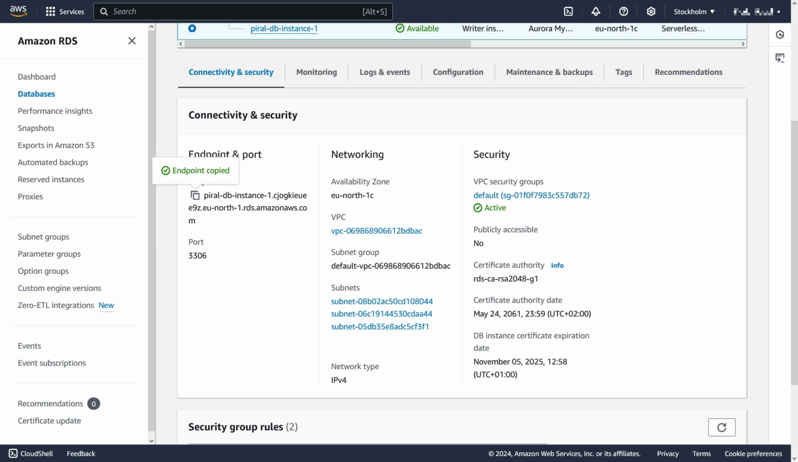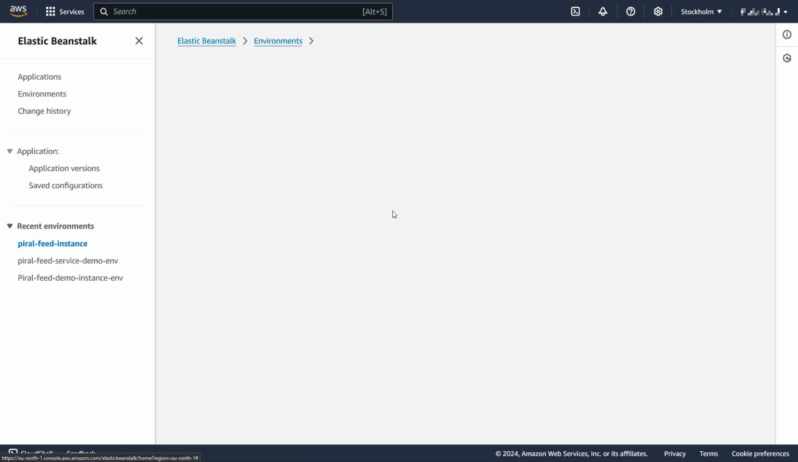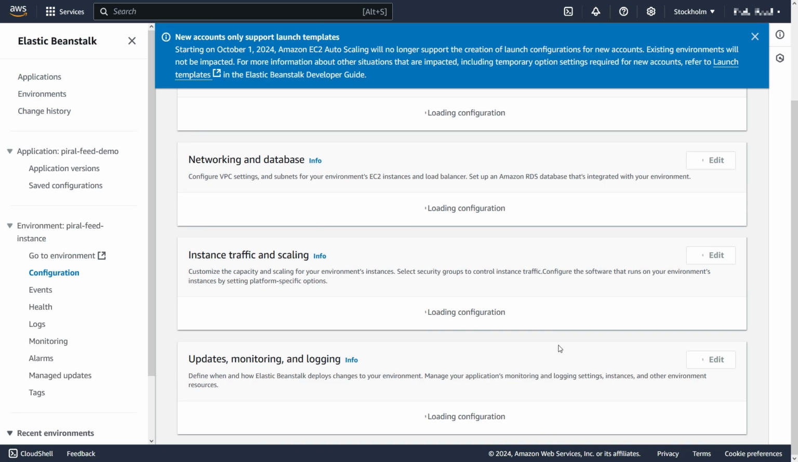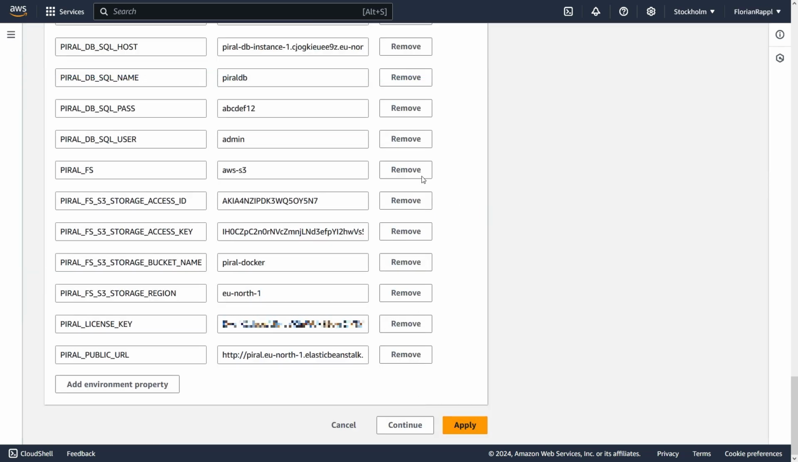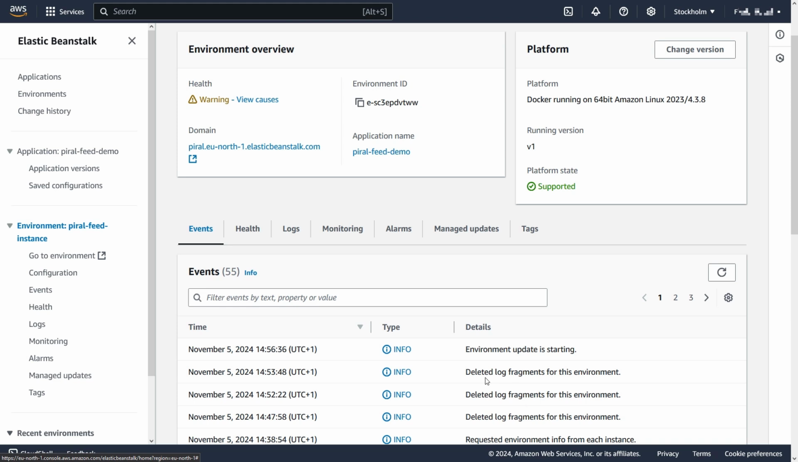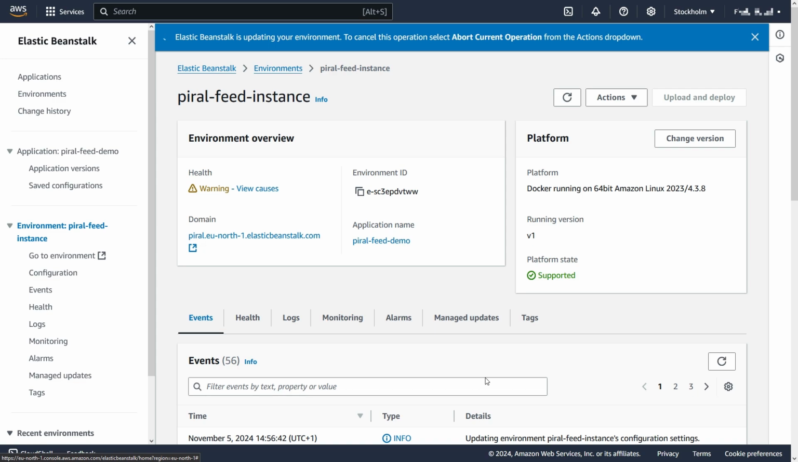To configure the Beanstalk instance, go back to the Beanstalk page, select the created environment and go into the configuration section. Click on Edit in the Updates, Monitoring and Logging block. When all environment properties are set, click Apply. Once you saved the environment variables, the service usually restarts gracefully. If not, you might need to manually restart it.